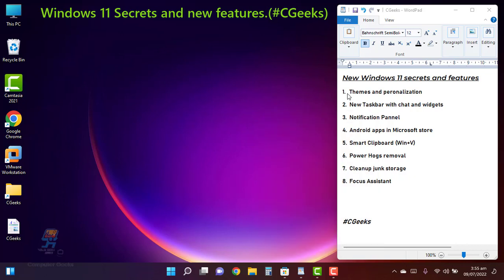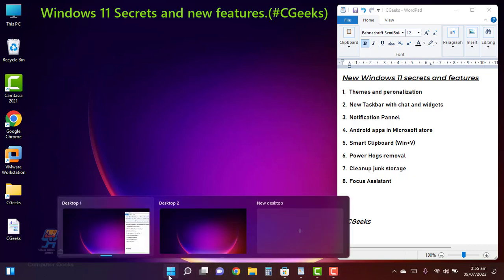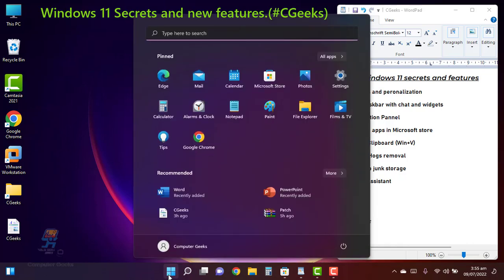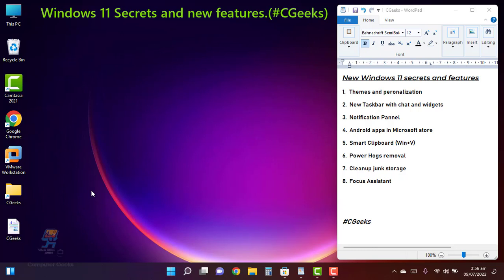So the first one is themes and personalizations. As you are looking, Windows has changed, Microsoft has changed its GUI completely. The icons are at the center of the taskbar like MacBook, and the start menu has completely changed. So we will discuss thoroughly the differences and changes in Windows 11.